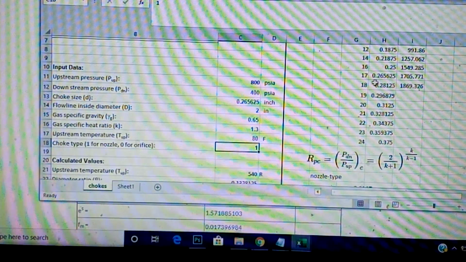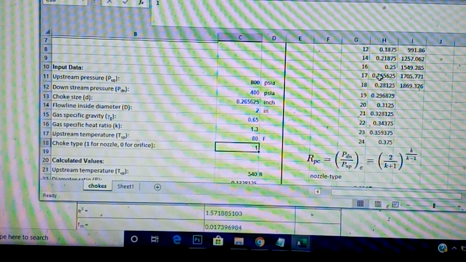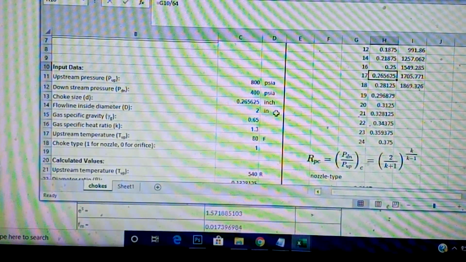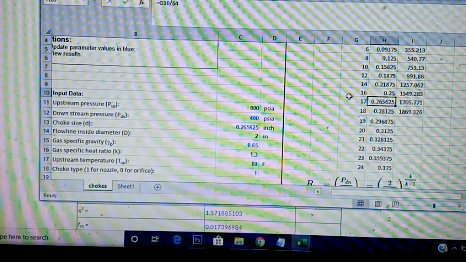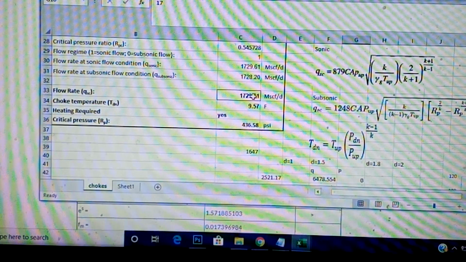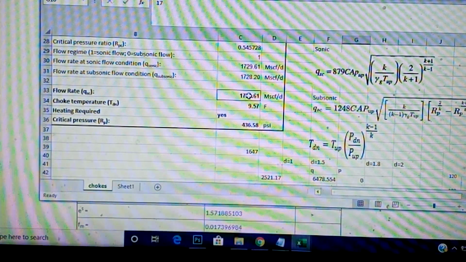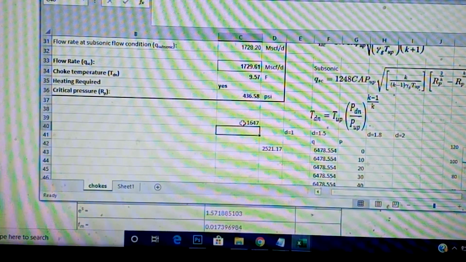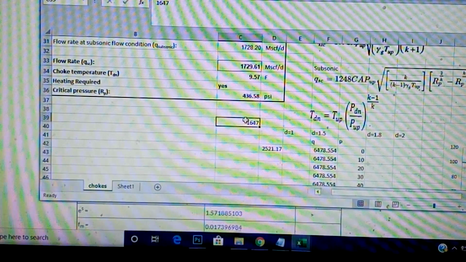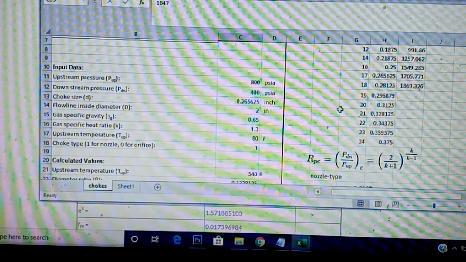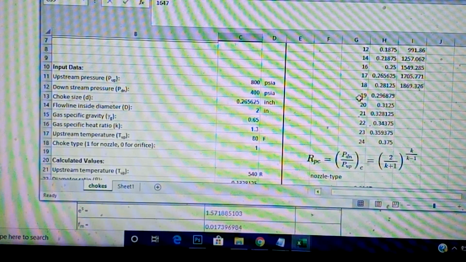Number 17 is too big, and we already tried that number 16 is too small. But it's better to use number 16, because with number 17 you would be producing greater than the highest rate, which is 1647. I don't want to produce higher than that. So the nearest one is number 16. My choke size is a bean type of number 16. That's it.